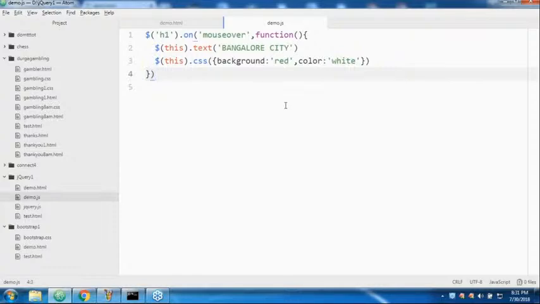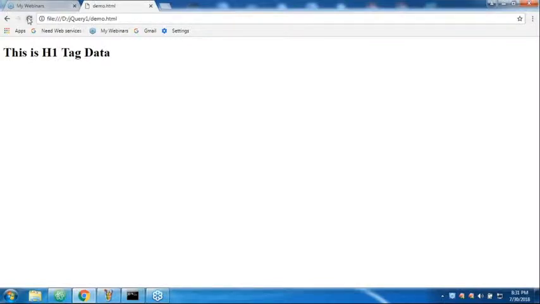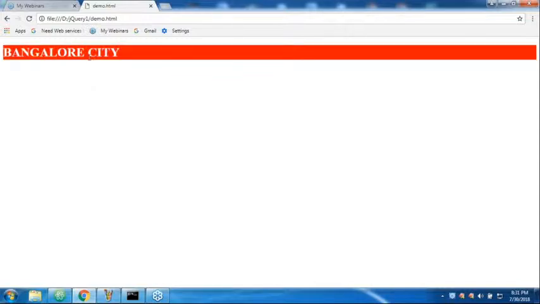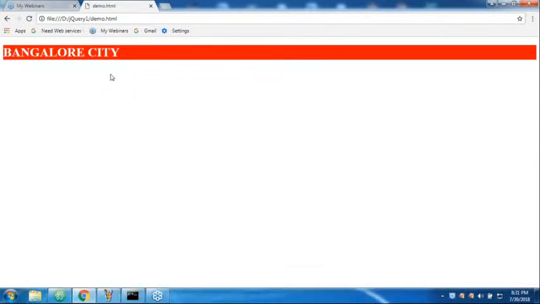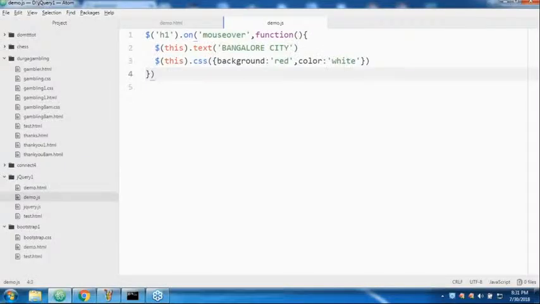Yes, clear, right? Okay, now let me refresh this. Now my mouse is going there, and automatically the content got changed. Observe that carefully. This is the H1 tag data. If my mouse goes there, automatically Bangalore city is going to come. Can you write it in a single line? No, because here your activities are multiple: text color should be changed, background should be changed, and the text also you require to change.